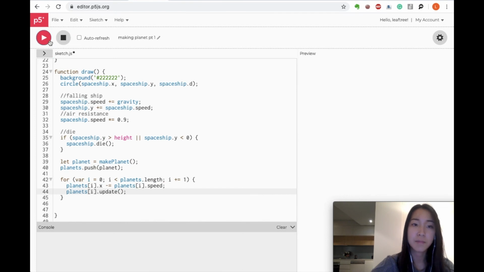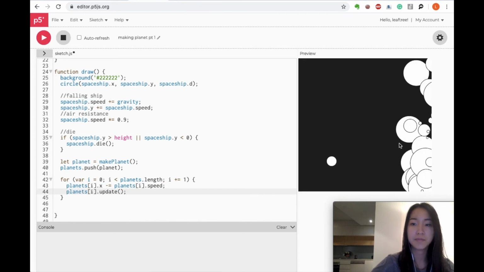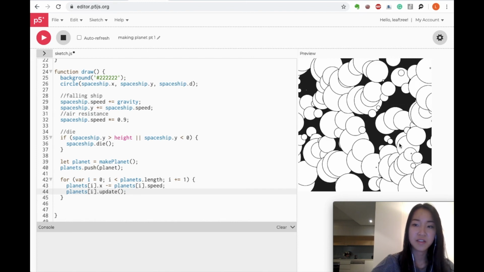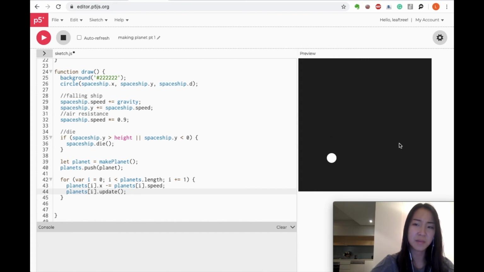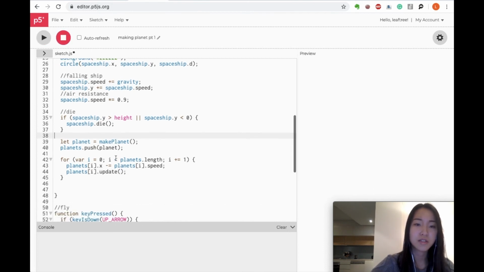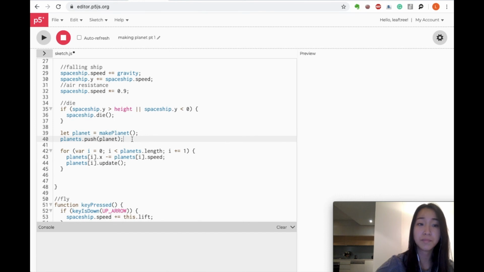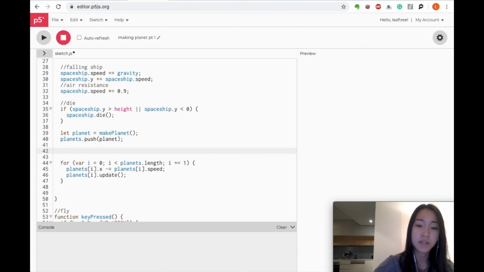So if I run this, there will be a lot of planets. I think this is way too many planets, and it's difficult to play this game. So we have to tweak it a little bit, such that we don't want that many planets. I think 50 planets is pretty good. So I am only going to make a new planet whenever there are already more than 50 planets.